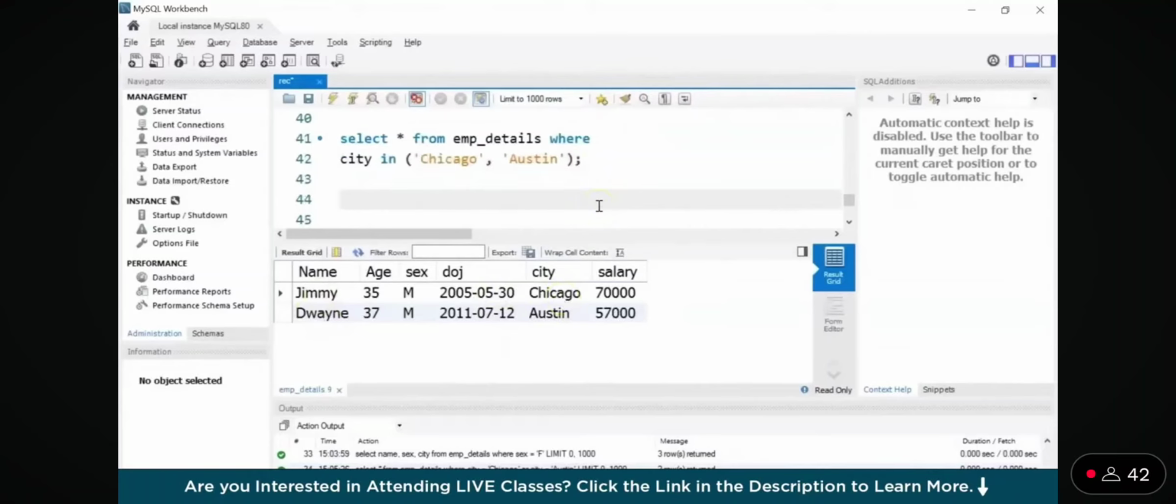Now SQL provides the between operator that selects values within a given range. The values can be numbers, text or dates. Now suppose you want to find the employees whose date of join was between 1st of Jan 2000 and 31st of December 2010. So let me show you how to do it.